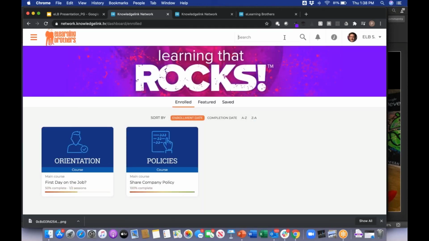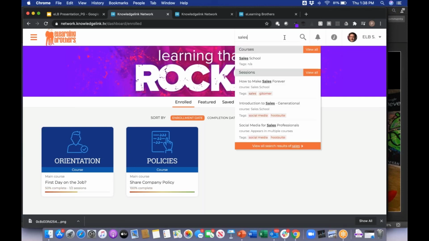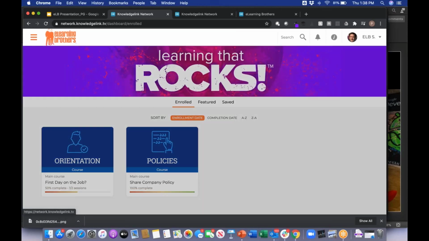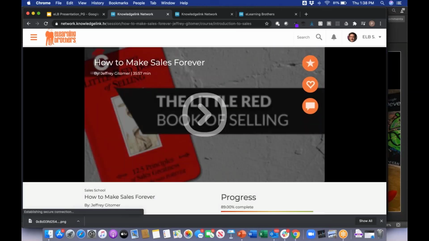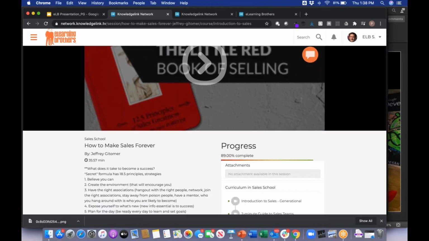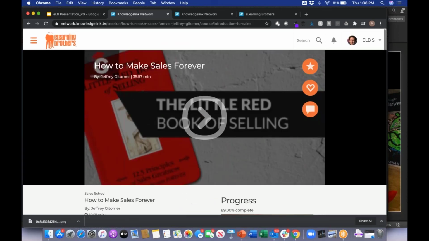And then from a search perspective, it's very dynamic. So as I'm starting to search for sales, you'll see it dynamically searching for all the courses, which are the collection of content, and then the sessions, which are the individual modules. So if I want to see this one about how to make sales forever, it takes that user right to that, and they're taken right to the course in an individual module.